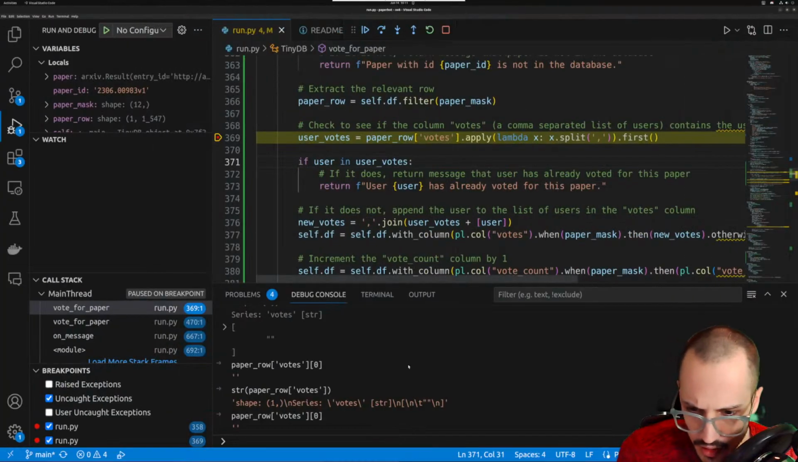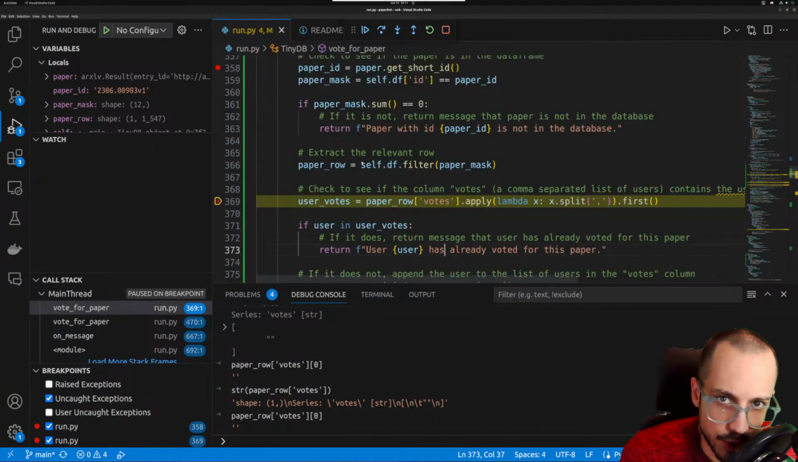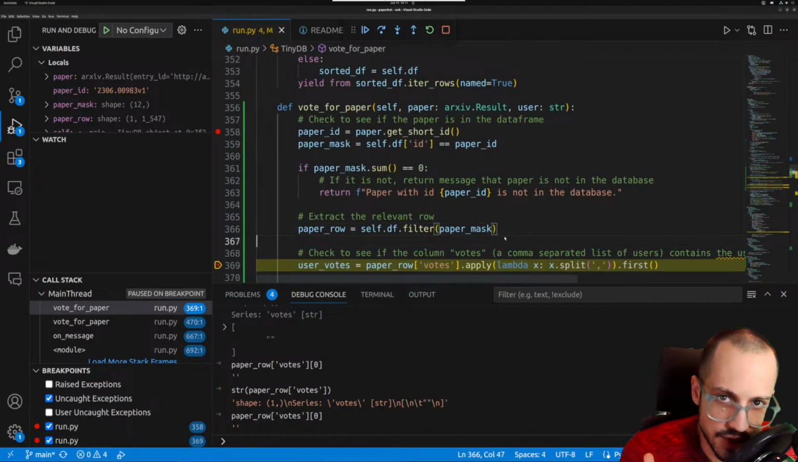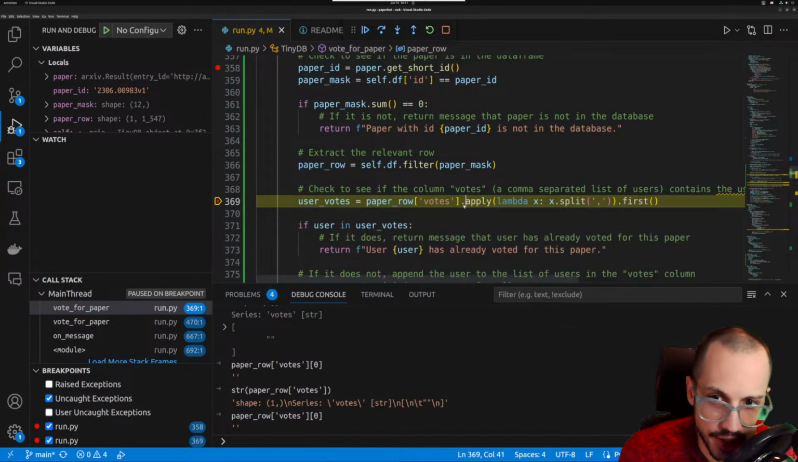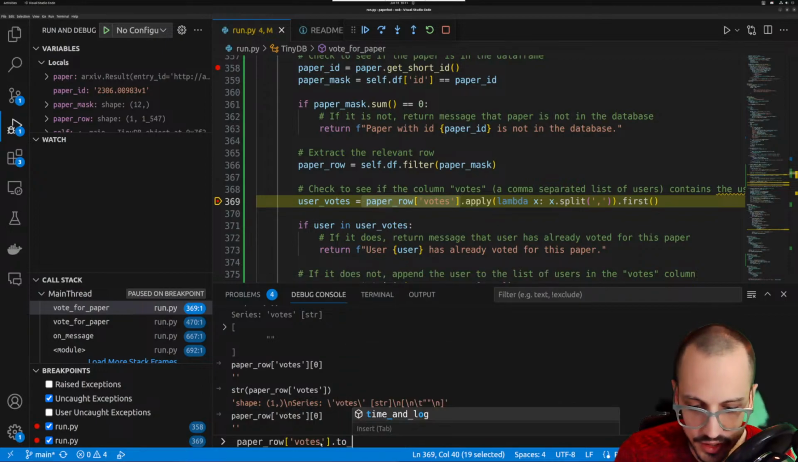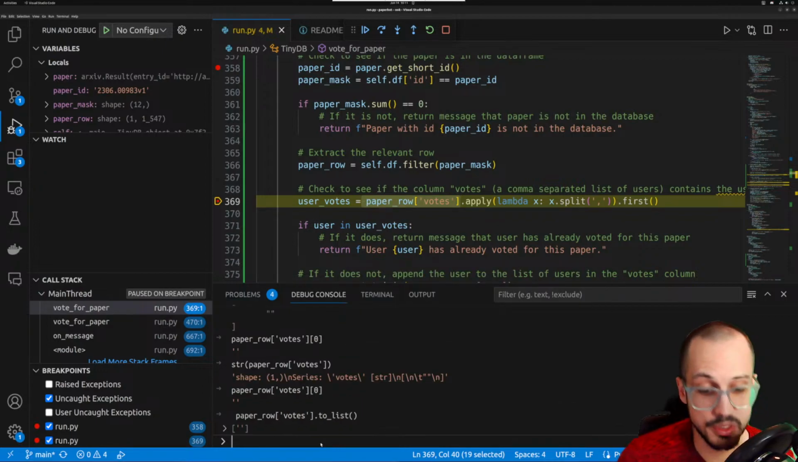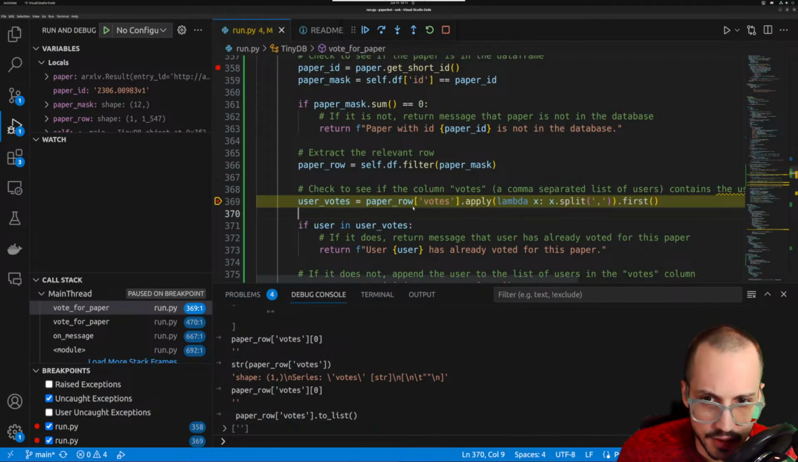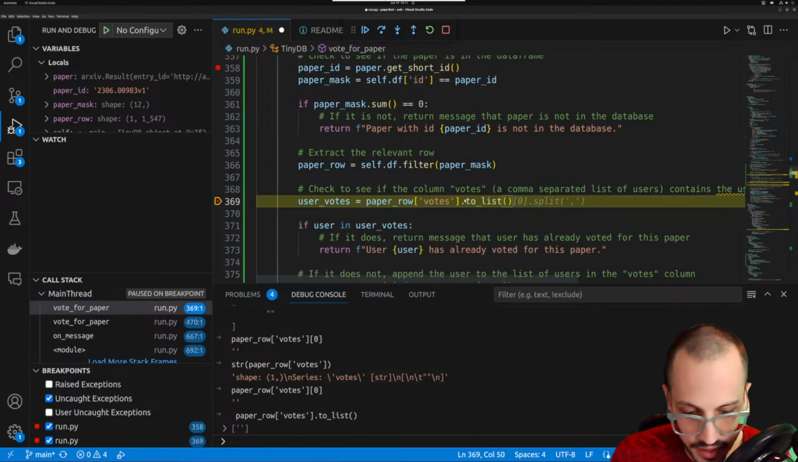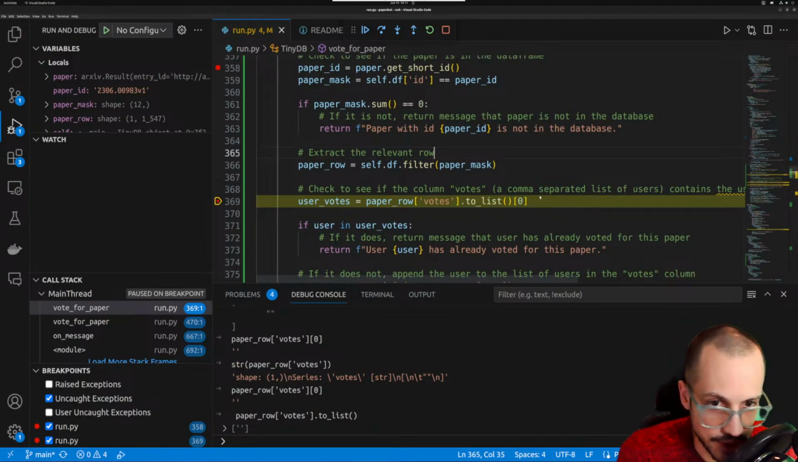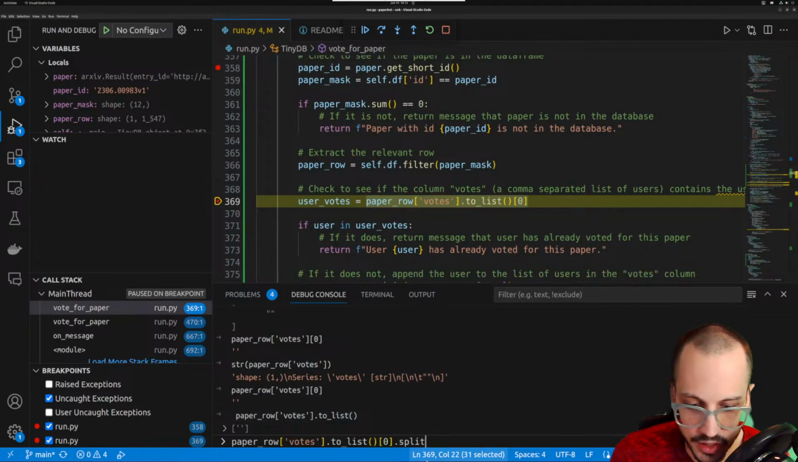To list. Okay, and the reason it's a series is because here we created a mask. So it still thinks that this code is still assuming that there might be more than one paper row, which is a little bit annoying, but that's fine. So we're going to say paper row votes, which is going to return a series, and we're going to turn that into a list with the .toList. All right, now we have a list of what could be multiple rows. So we're going to say .toList, and then we're going to say 0. So it's basically only going to give us the first one. If we somehow magically have multiple papers with the same ID, it'll give us only the first one.